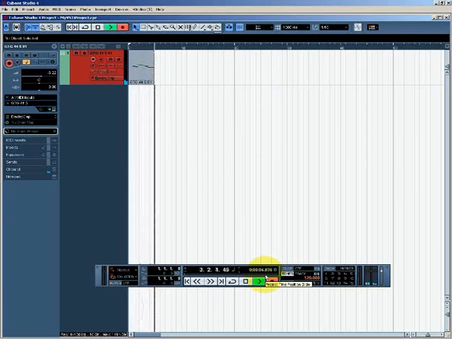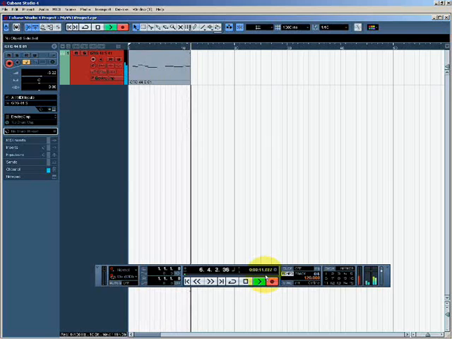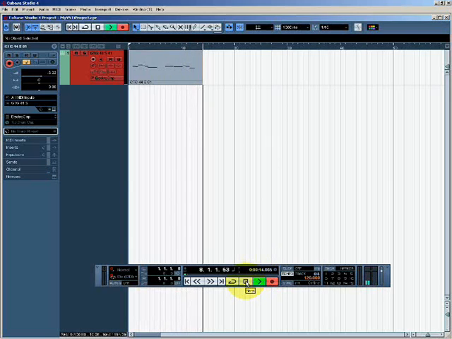Notice as I play the notes, they appear in the MIDI event that's being created on the timeline. And then hit stop to stop recording.